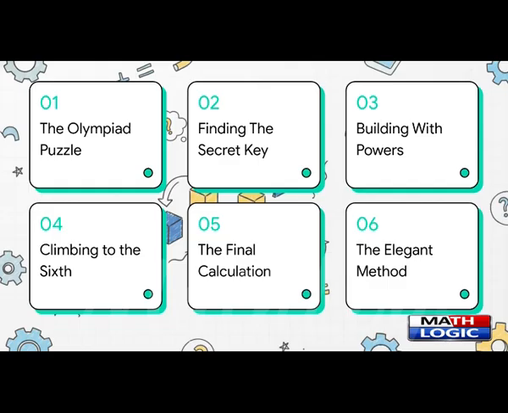So here's our game plan. First, we're going to find one crucial, missing piece of information. Then, we'll use this building block method to climb up the powers, assemble the final calculation, and then we'll take a step back and appreciate just how elegant this whole strategy really is.